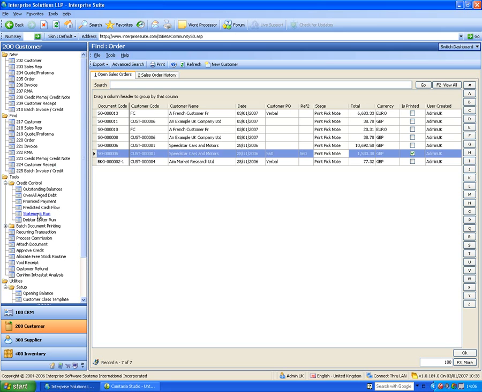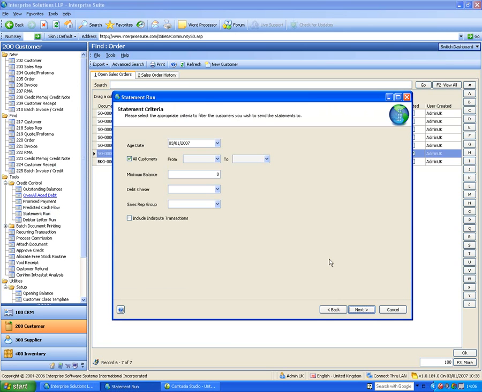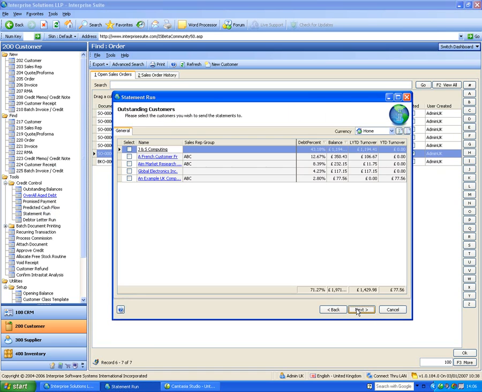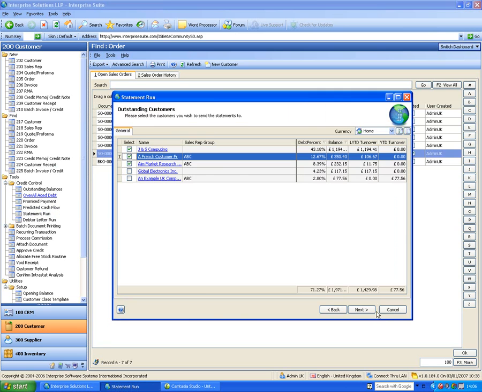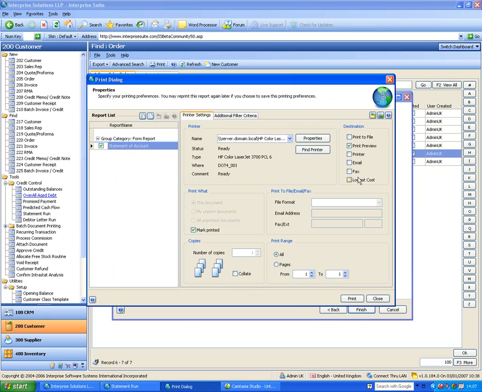Statement runs, debtor letter runs. A statement run can be as of any date. Do you want to include disputed transactions? Which customers? Pick a few, whatever, and that's it. It brings up the print dialog to ask whether you want to send them by the lowest cost route. So it'll email the ones it can. If they haven't got email addresses, it'll fax them. If they haven't got fax numbers, it'll print them off.